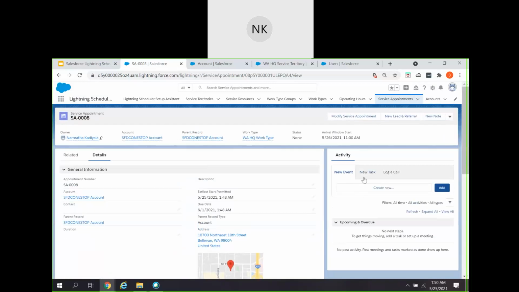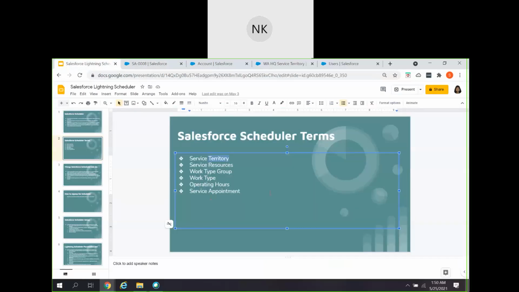So this is the end-to-end flow of how Lightning Salesforce Scheduler works, how these different objects are correlated, and finally, how we can go ahead and create a service appointment.